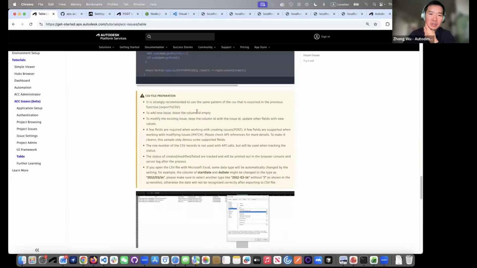And you add new issues. If you want to add a new issue, just leave the ID empty. If we want to modify an existing issue, keep the ID column with the issue ID. If you want to modify that, you just retain the issue ID here.